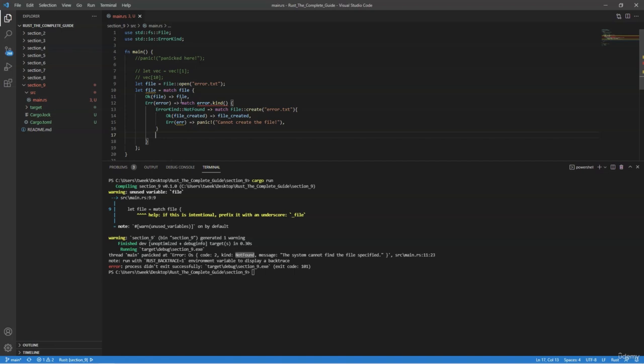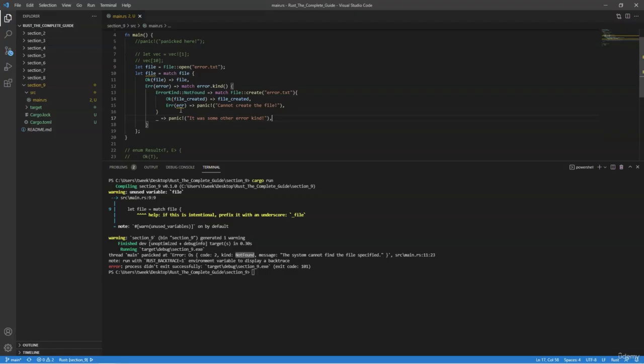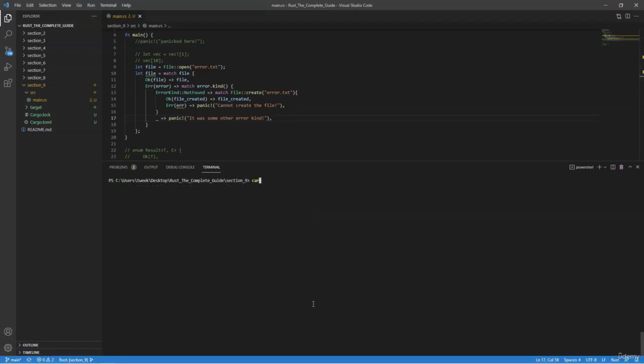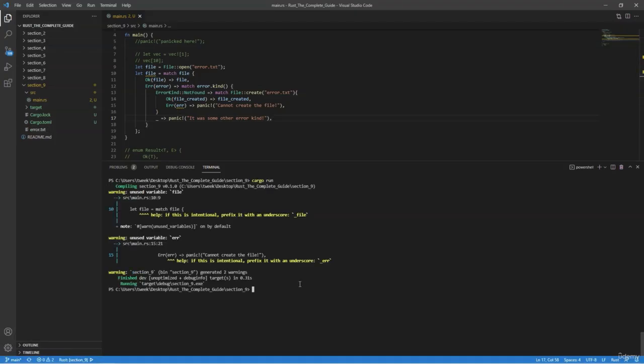And now we have to have an exhaustive match, so down here we'll just do an underscore and say panic, it was some other error kind, which we know in this case it won't happen because we already know the error that we're going to get. So now if we run this, we didn't error out, and we see that error.txt was created for us. So great, that's how we can use match statements, and we can even nest them to be able to handle logic for us.